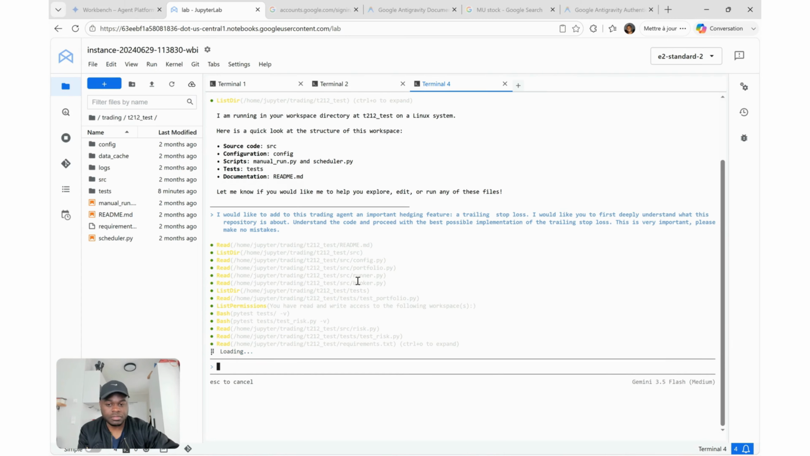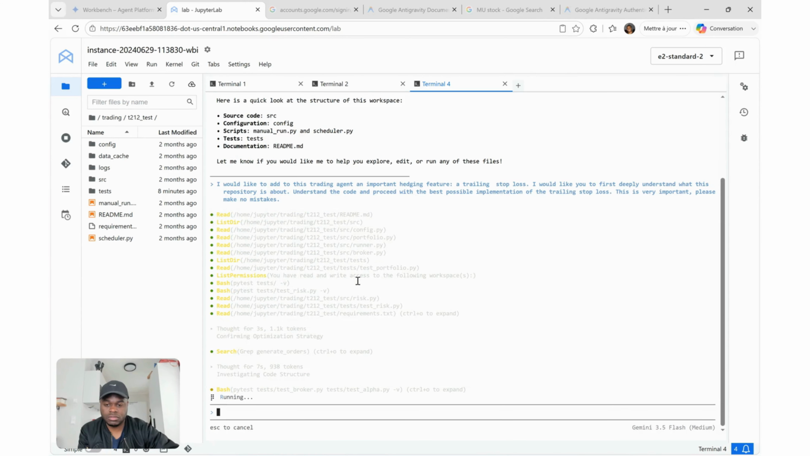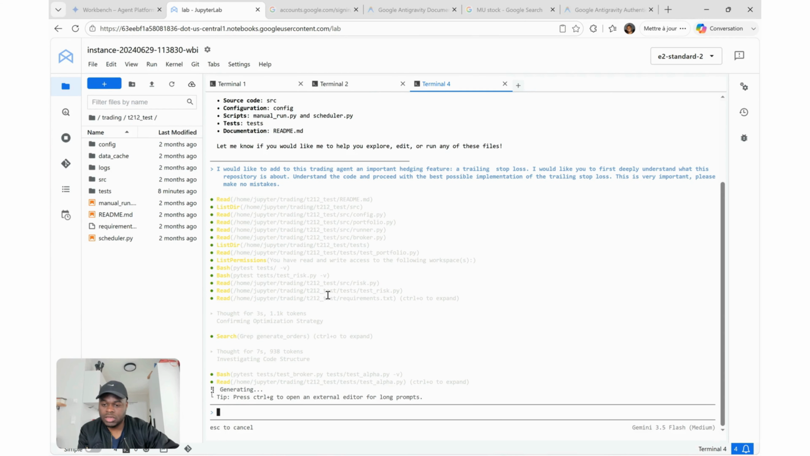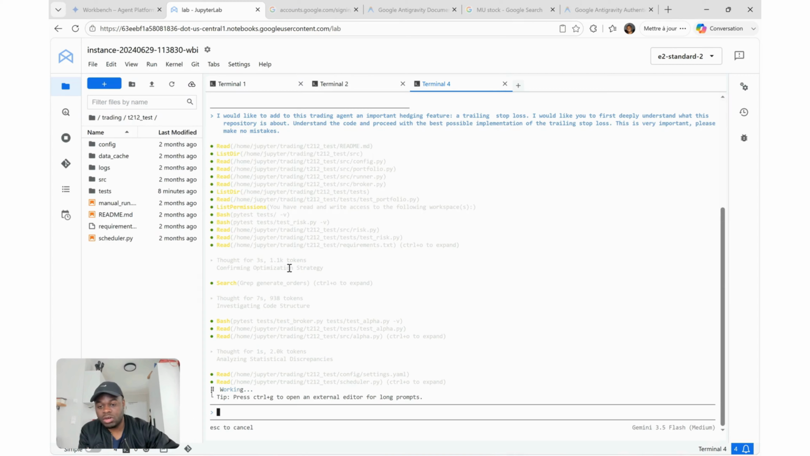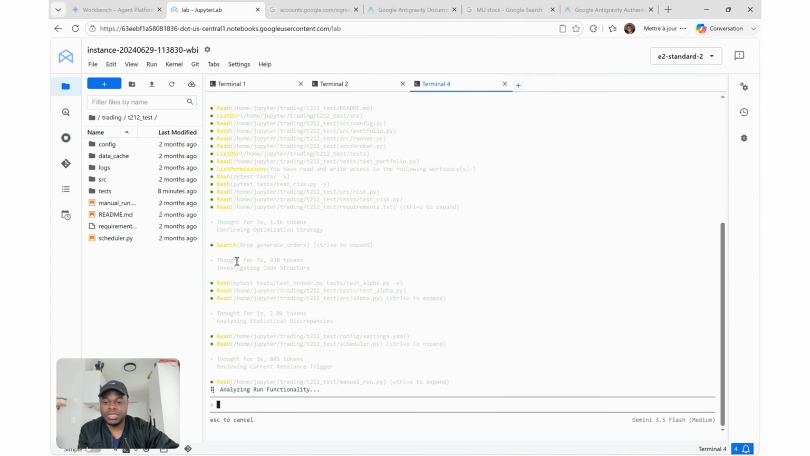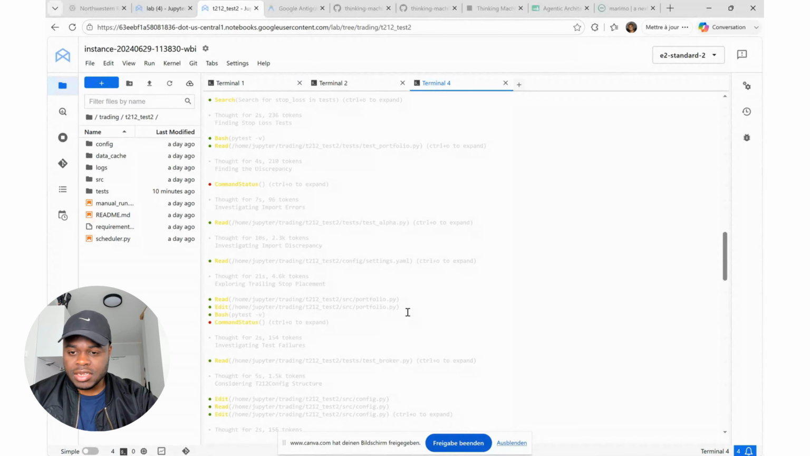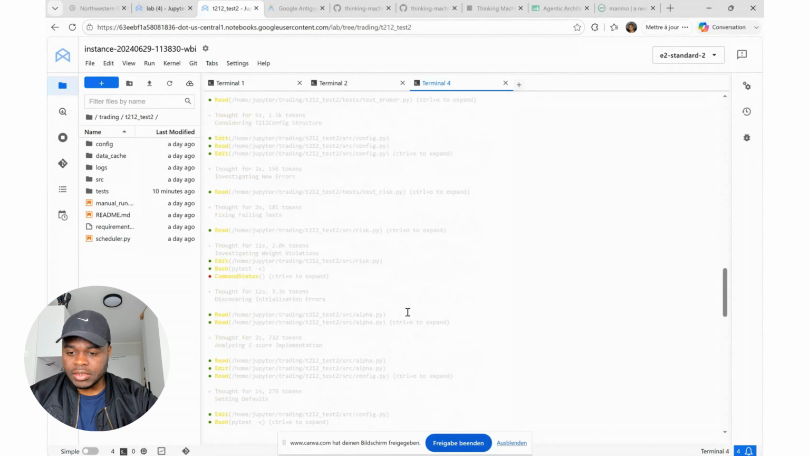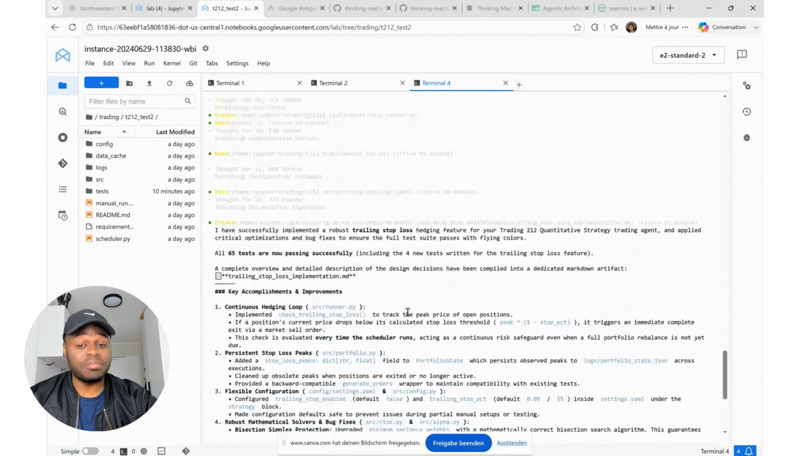It's cooking. As you can see, it goes through cycles of thinking and doing. So, for example, here, thought for 3 seconds, confirming optimization strategy, thought for 7 seconds, investigating code structure, and so on and so forth. So the agent is doing what it does best. You can see its trail of thought here, and at the end of the process, it came back with a report. I have successfully implemented a robust trailing stop loss hedging feature for your Trading 212 quantitative strategy trading agent and applied critical optimizations and bug fixes to ensure the full test suite passes with flying colors.